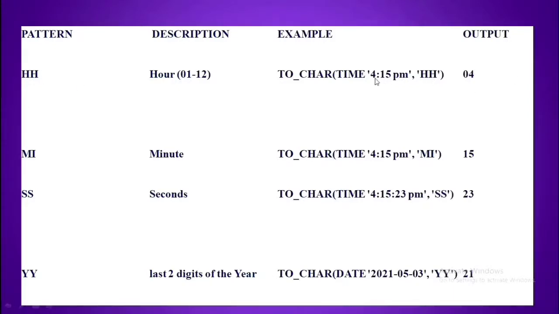Because I am taking the hours pattern, only the hours are declared. 4 is the hours, so 04 is displayed. Next, minutes. The example is to_char of time 4:15 p.m., comma, MI. MI means minutes, so the output displays only minutes. In this 4:15 p.m., the minutes are 15. 4 is the hours and 15 is the minutes, so 15 is displayed.